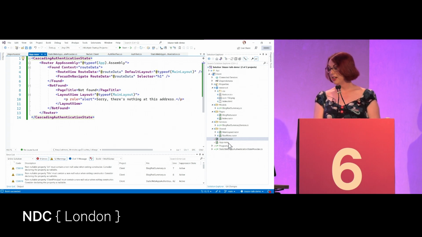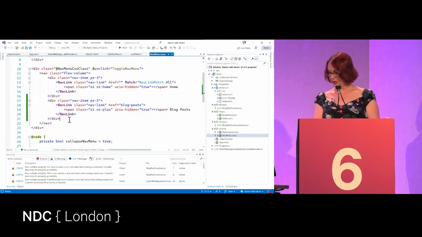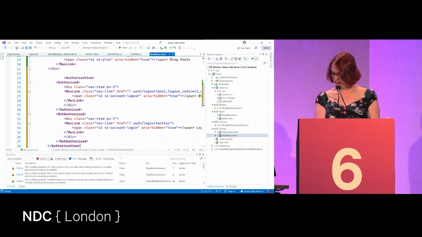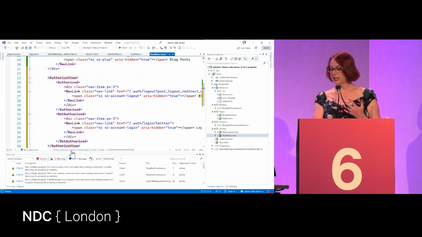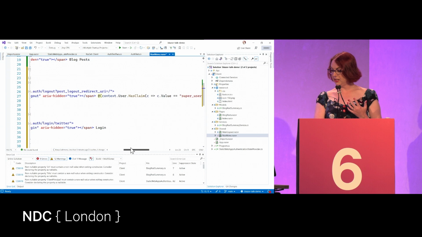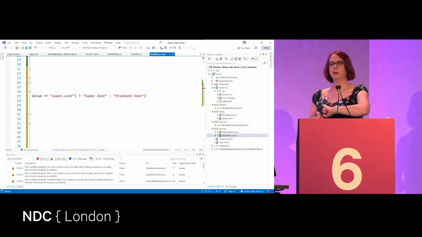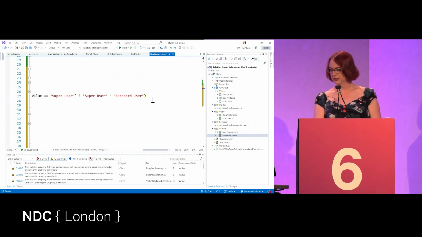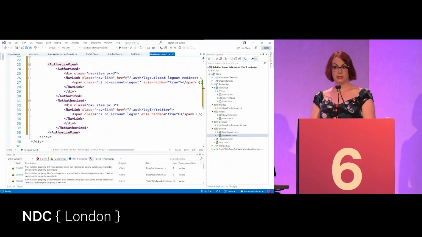Then we're going to add some navigation so that our users can log in. So again, in our nav menu, we're going to add a new navigation link. And this has this authorized view. And you have a couple of options here. You're either authorized or you are not authorized. If somebody's authorized, we're going to give them access to a logout screen, and we're also going to give them a special button if they're a super user, because we want to let our super users know that they're super users. And if you're not logged in, well, we're just going to send you to Twitter to log in so that everything works.